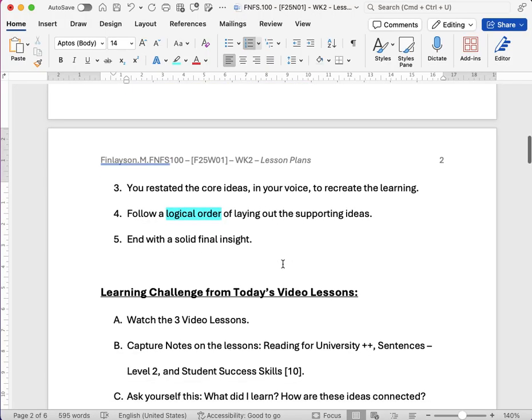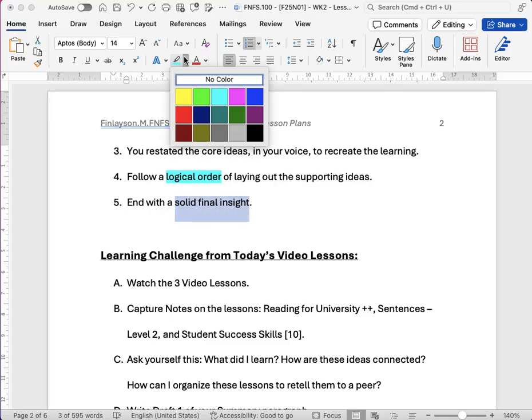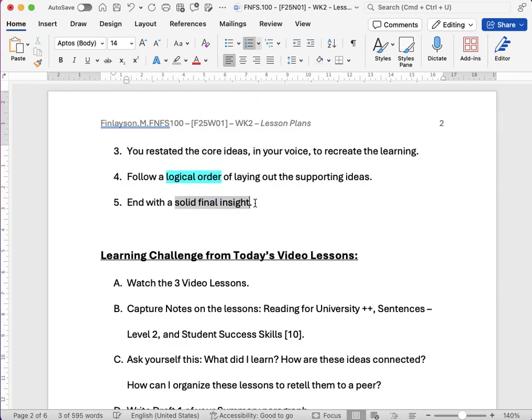I want you to be creative. I want you to use your critical thinking skills. And I'm really excited to see what you come up with. Then finally, at the very end, you're going to end with a bang, as usual. End with a solid insight, something like a final takeaway or a final flash of learning that you came away with after doing the entire process.